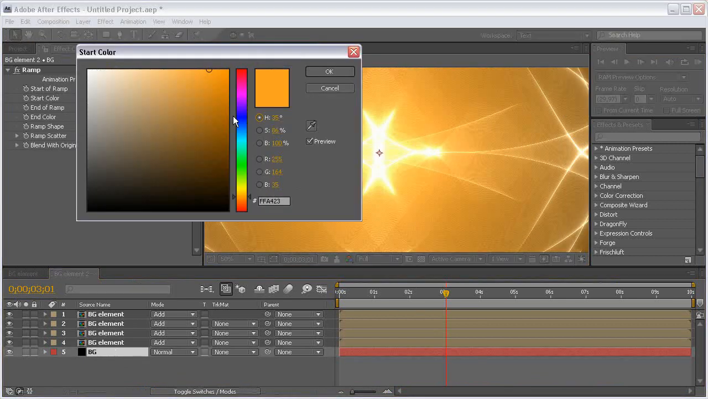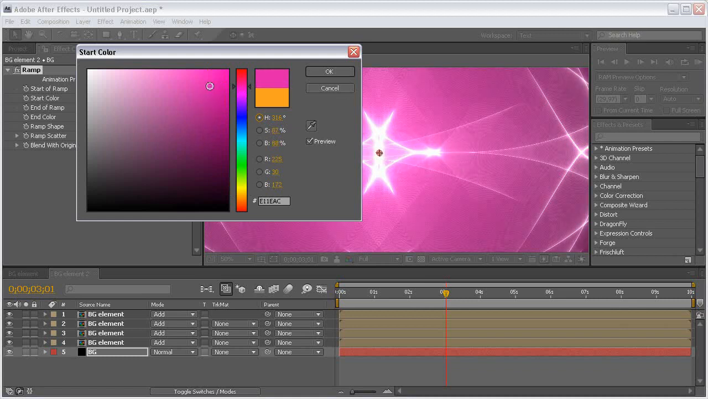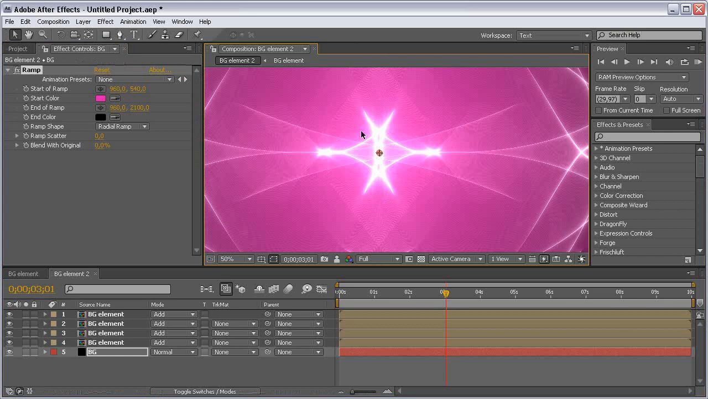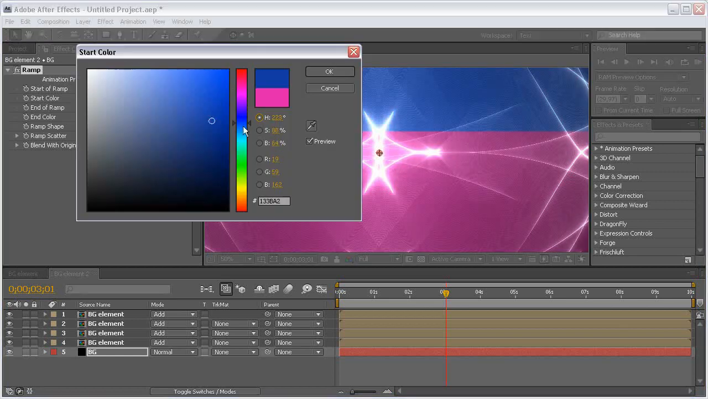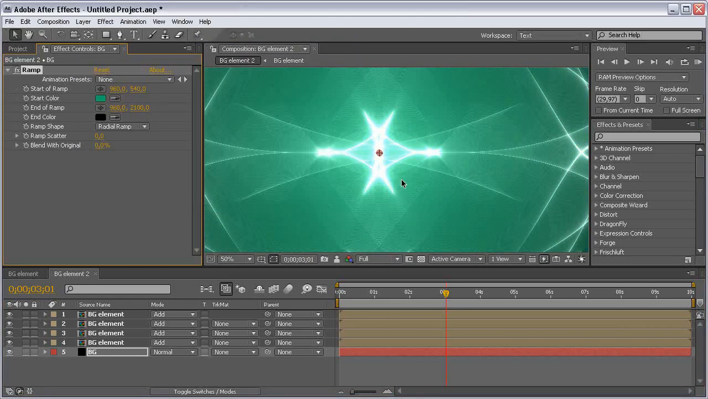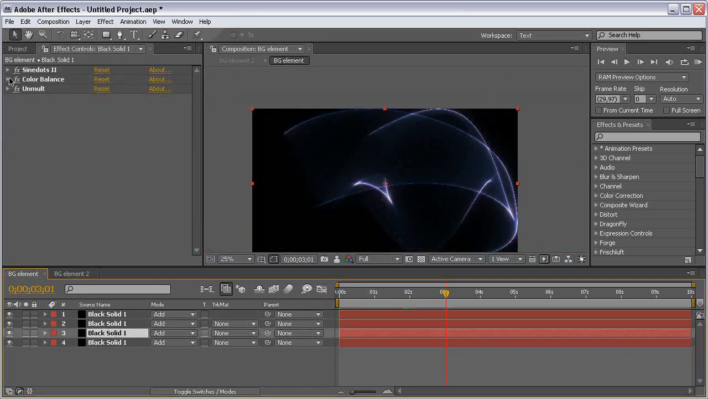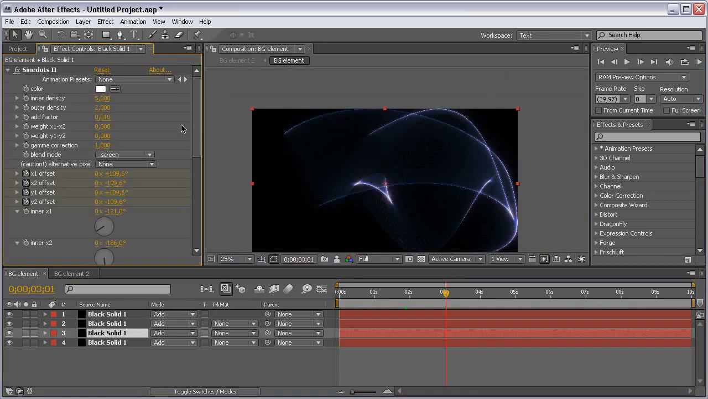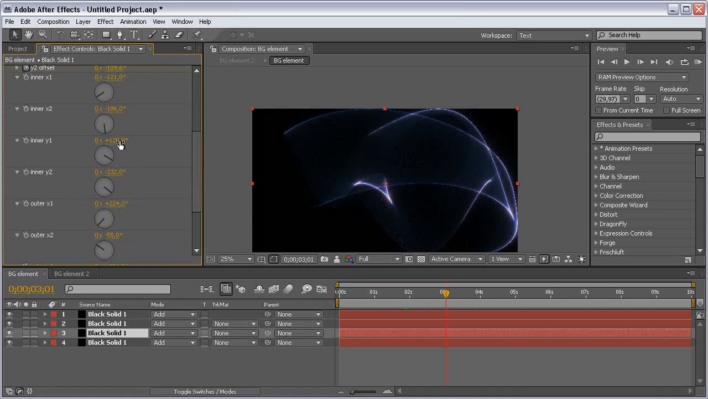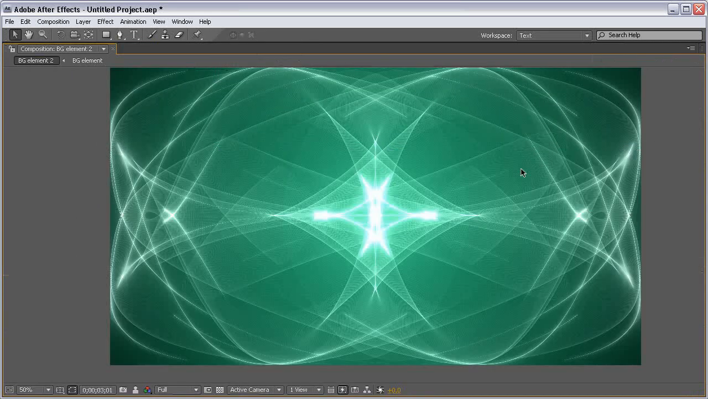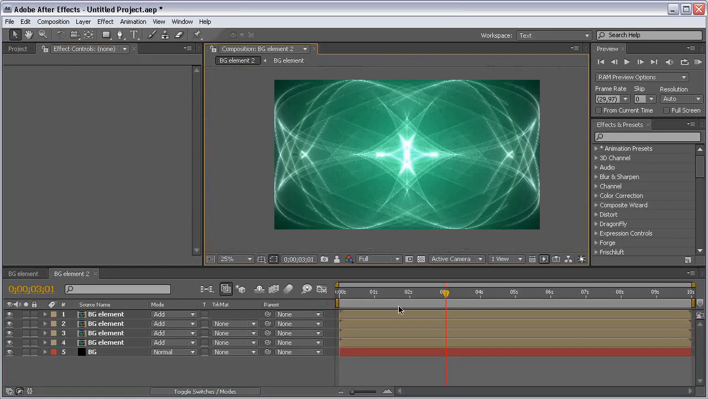You can change the color to pinkish purple or whatever color you want. You can change it to green and create different designs. You can play with the offset of the plugin. You can play with these settings here to create different results, as you can see, and a number of things.